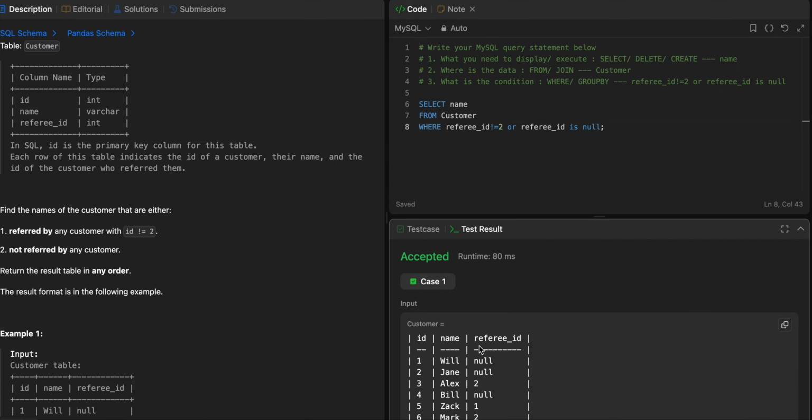I hope you understood this. The point to be noted here is that when it is either, you use or in the where clause, and if both the conditions are to be satisfied, we use and. Whenever we have to fetch null values, we will use is null and not equal to null. We won't write it as id equal to null. This is wrong. We will use is null.